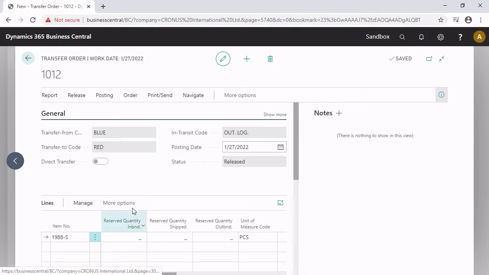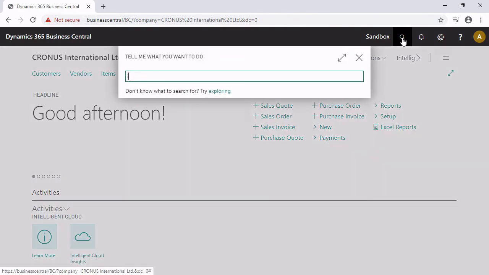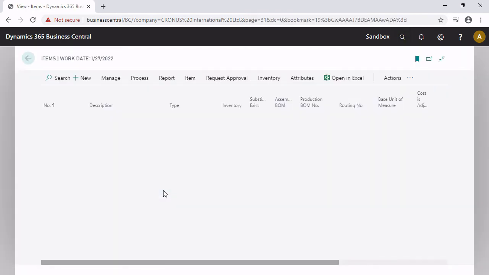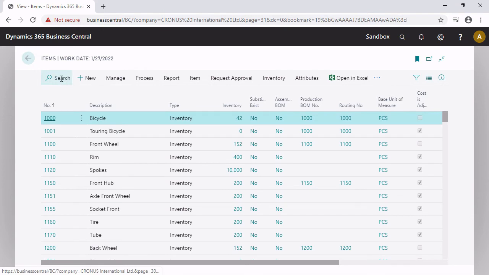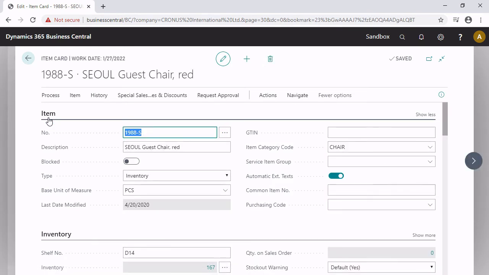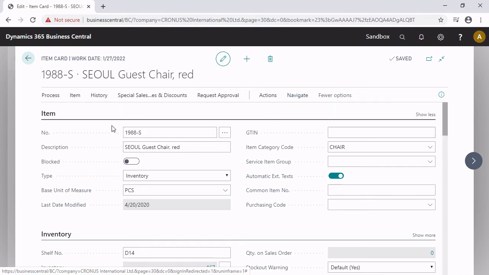After I have posted the shipment, I can take a look at the item. I will open the item list, and on the item list I will search for the Seoul guest chair. Here we have it. And now I can take a look at the item availability by location. For that I can click on Navigate. I click on Availability and Items by Location.